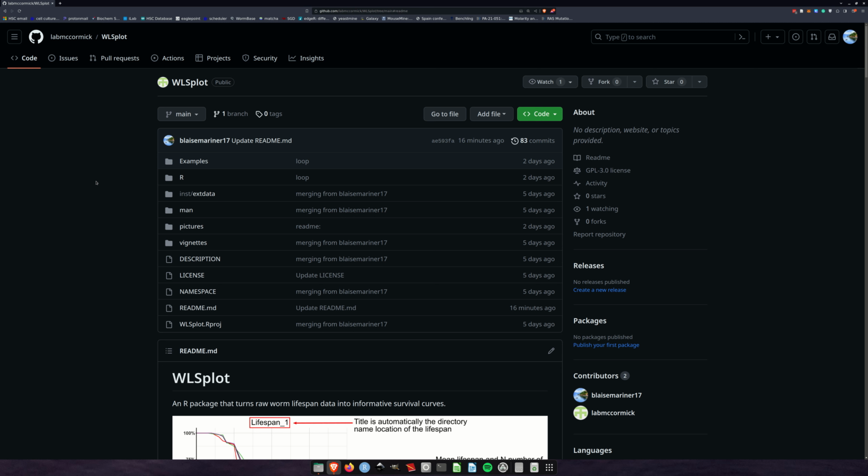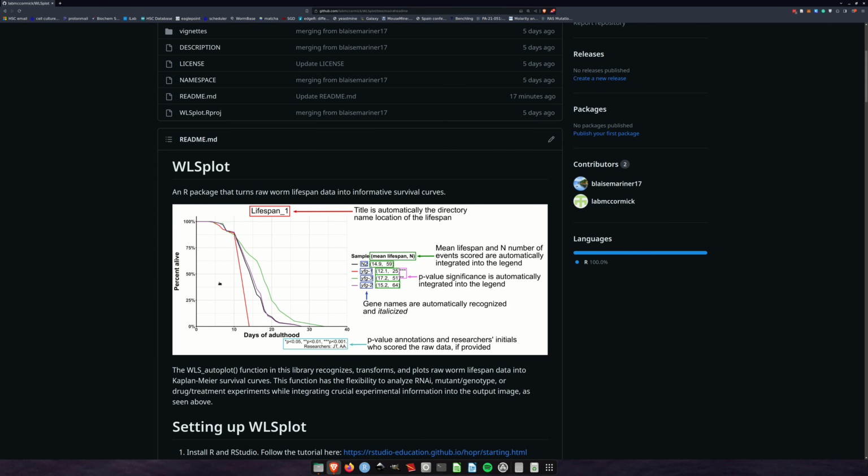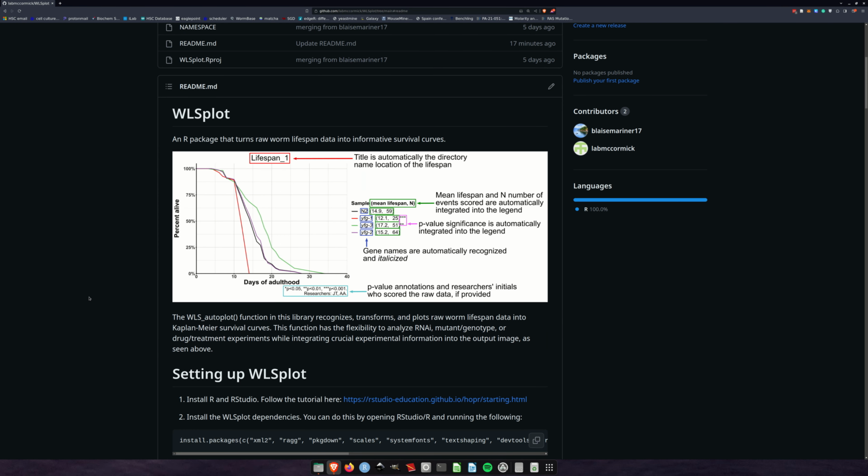The home page for this R package right now is github.com/labmccormick/WLSplot. There you'll be able to see the README, which will walk you through installation and how to run your first example.